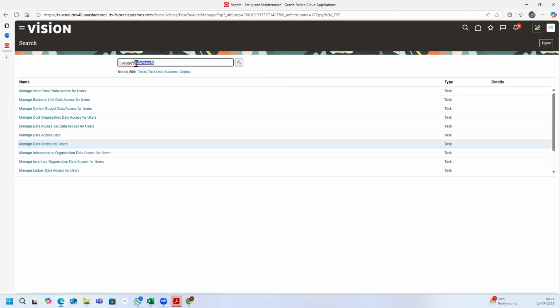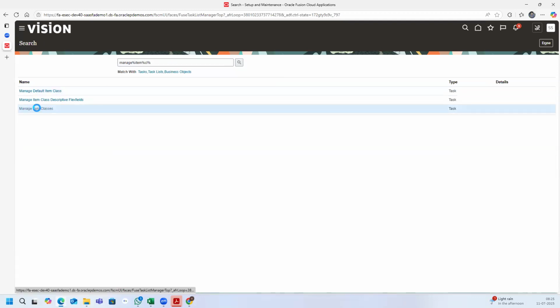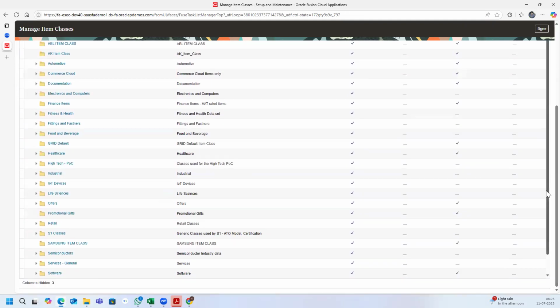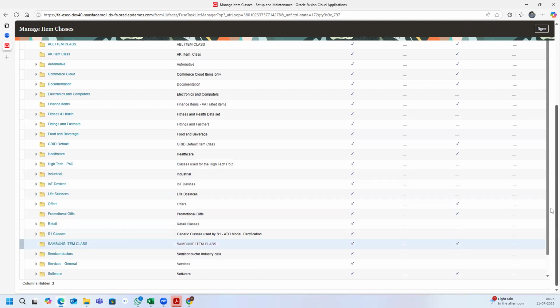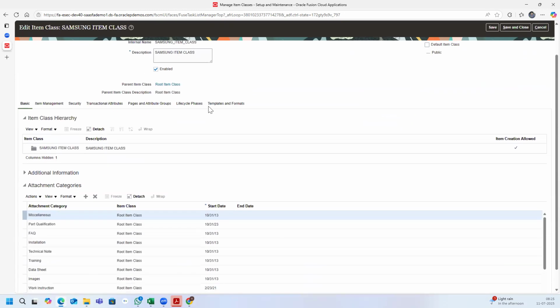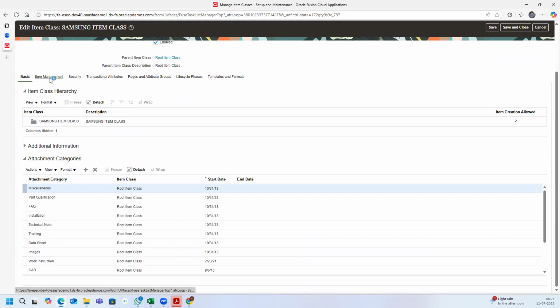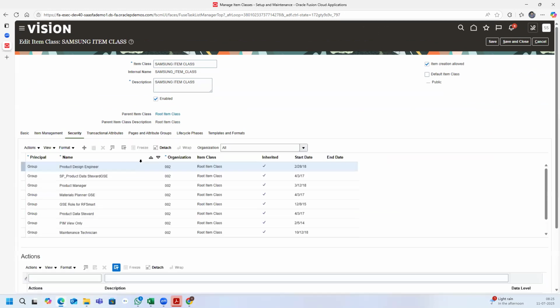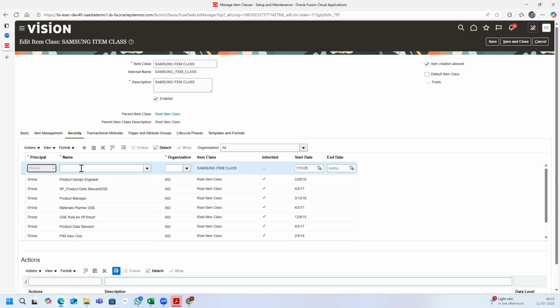Now let us search with manage item class. Again, manage item class, because I need to see if my Samsung class was created successfully or not. Yes, Samsung class has been created and we have edited. So we gave item management, user defined, security, we gave access to only one organization now. And we can also input the person name, not only product data steward. Let us put the person name, that is Krishan.Pawan.